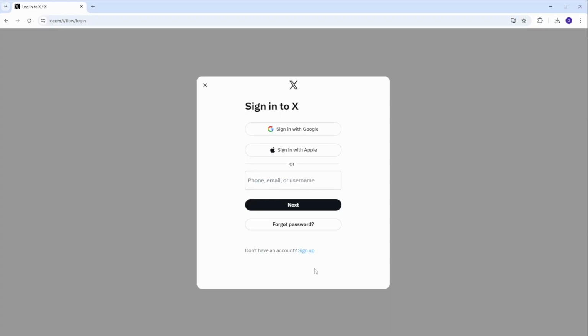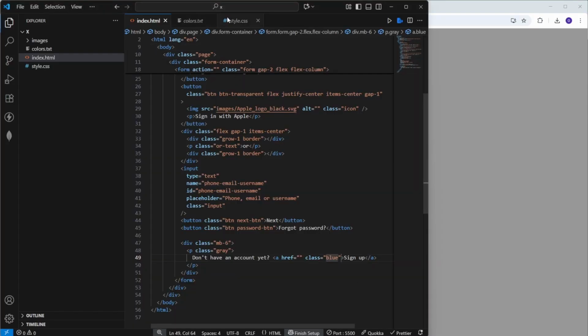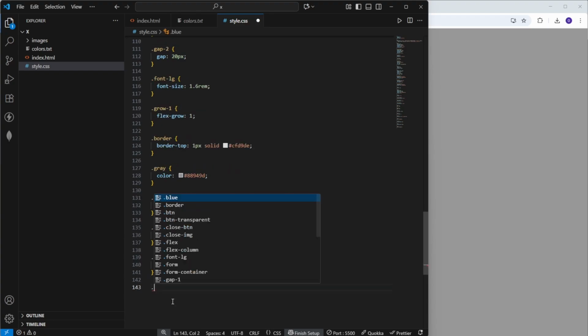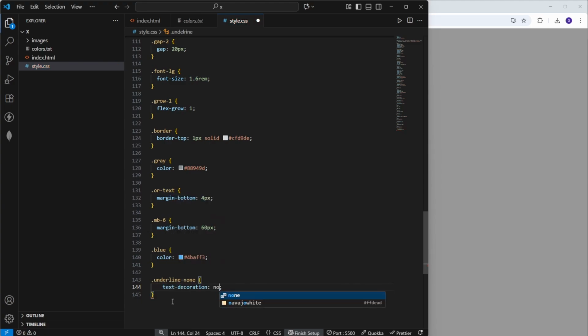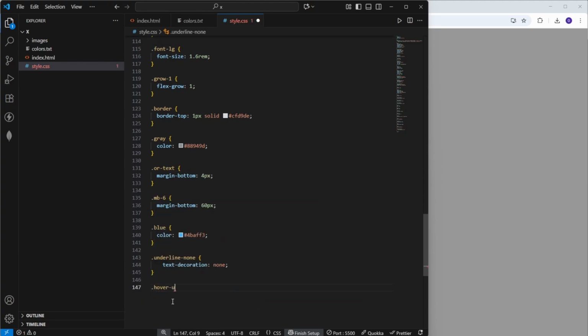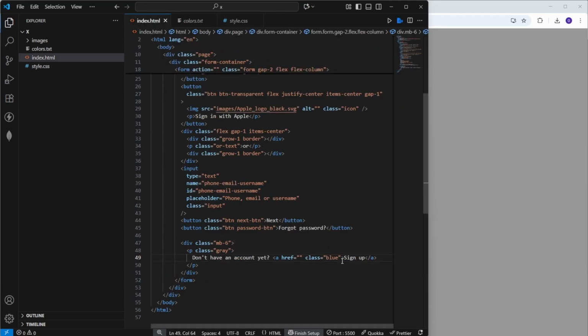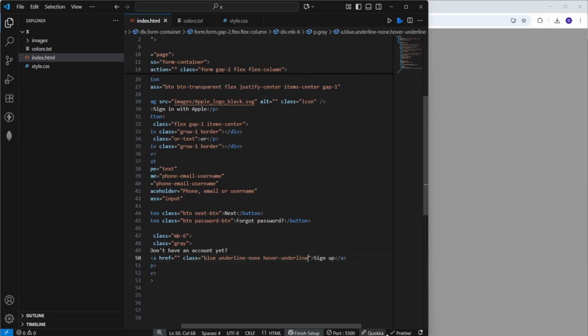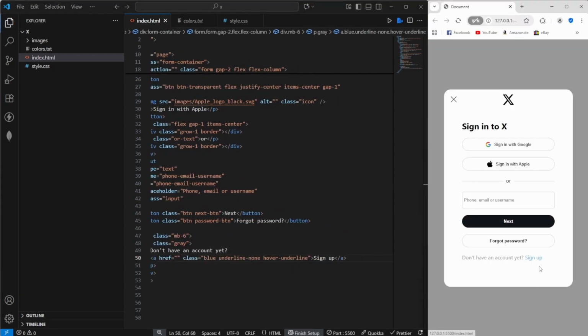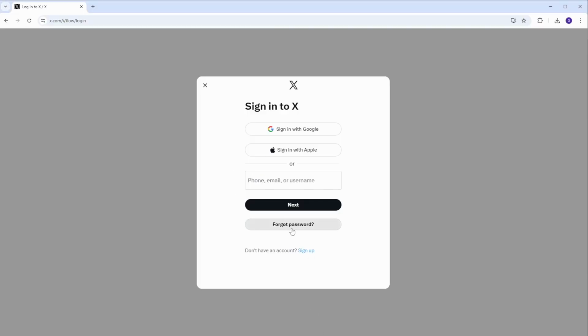And actually we just get this underline once we hover. So we can change that by saying .underline-none, text-decoration none, .hover-underline:hover gets text-decoration of underline. So now we are just going to copy this class and underline-none. So by default we have underline-none, and once we hover we get underline, or hover-underline. Now we have this effect, and as you can see, once we hover we get this underline.